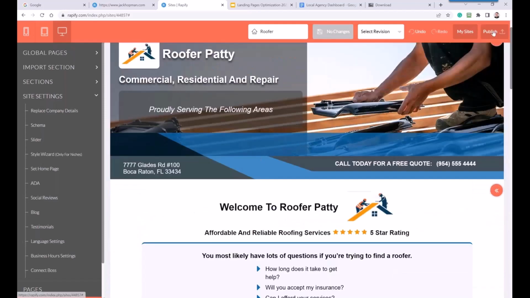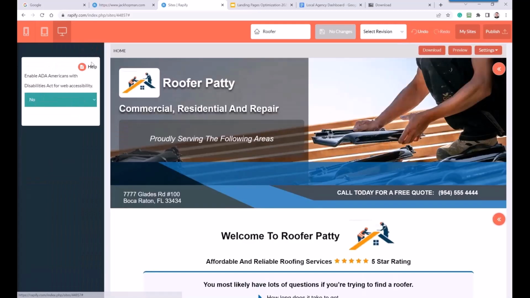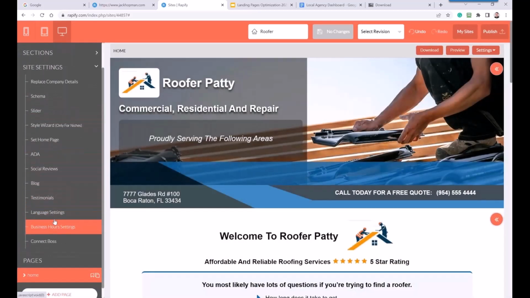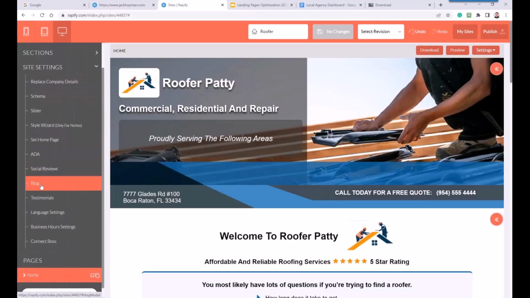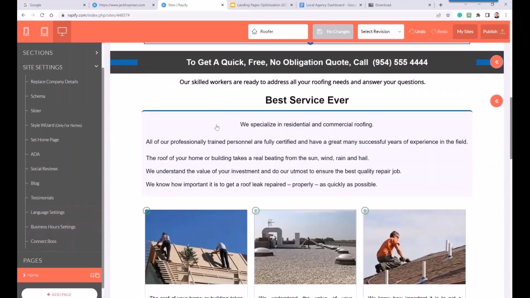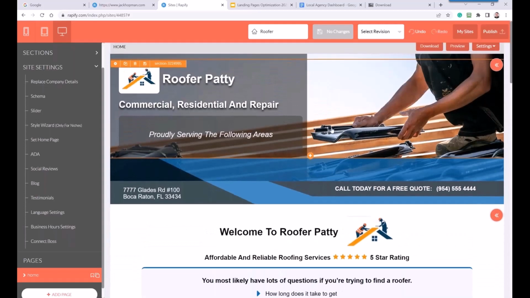And now you just publish it to the domain. You can do it on a temporary domain, or you can do it on the final domain. And then you want to add ADA, or you want to add language. Okay, you can say I want to show language choices. You can add a blog, or you can add reviews. You can show business hours. So there's a lot of things you can still add to the website to your client's liking, but those landing pages, they convert. They really convert.